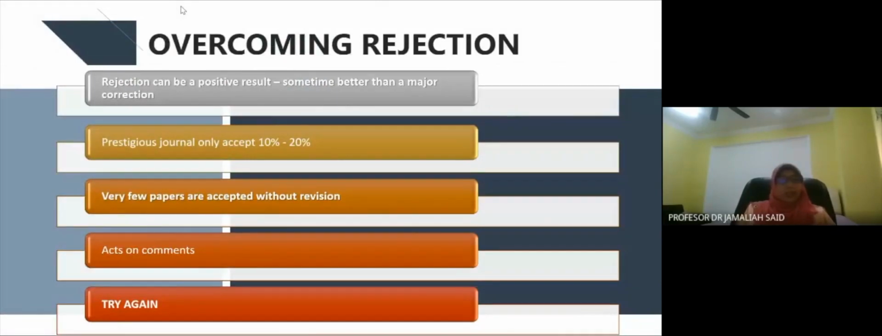So, overcome rejection. Rejection can be a positive result, sometimes better than a major correction. Okay, because you have a chance to send it somewhere else, but you have to note that a prestigious journal can only accept 10 to 20%, not because your article is not good, but they have to reject, because that is to show they are a prestigious journal, able to reject a high percentage of papers. Then remember, very few papers are accepted without revision, so it's good if they comment something. So act on the comment and try again.